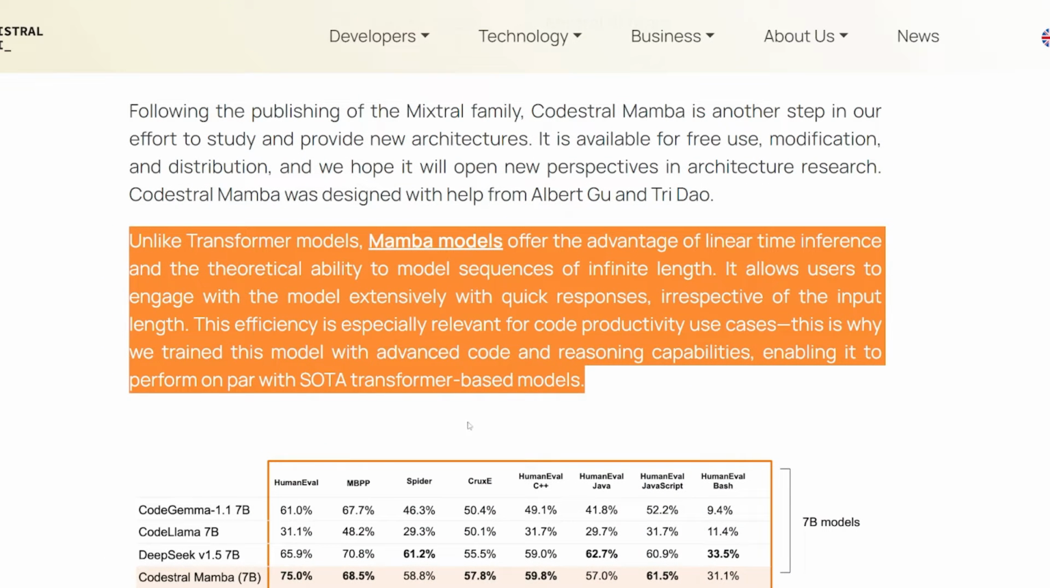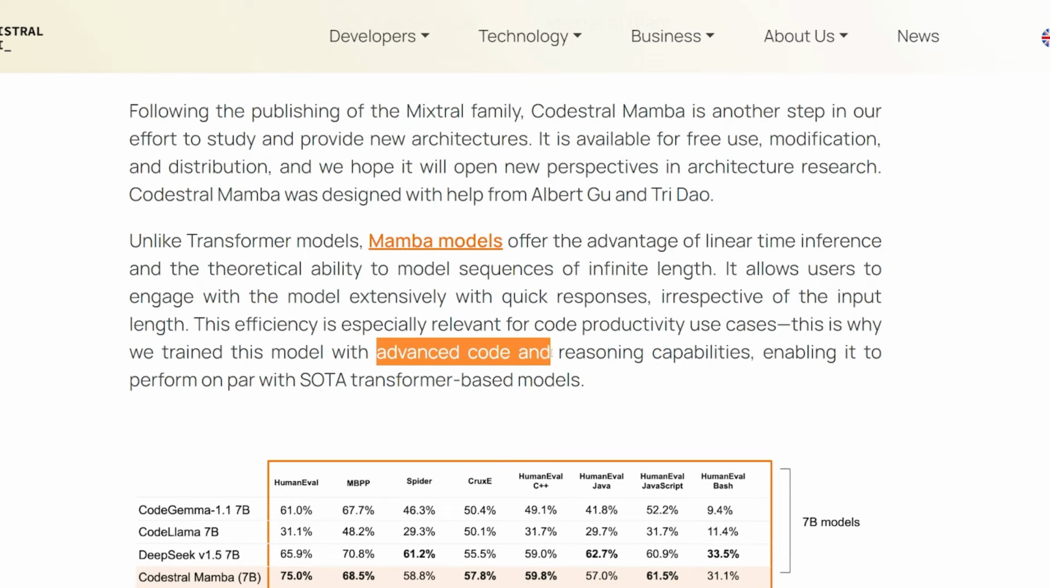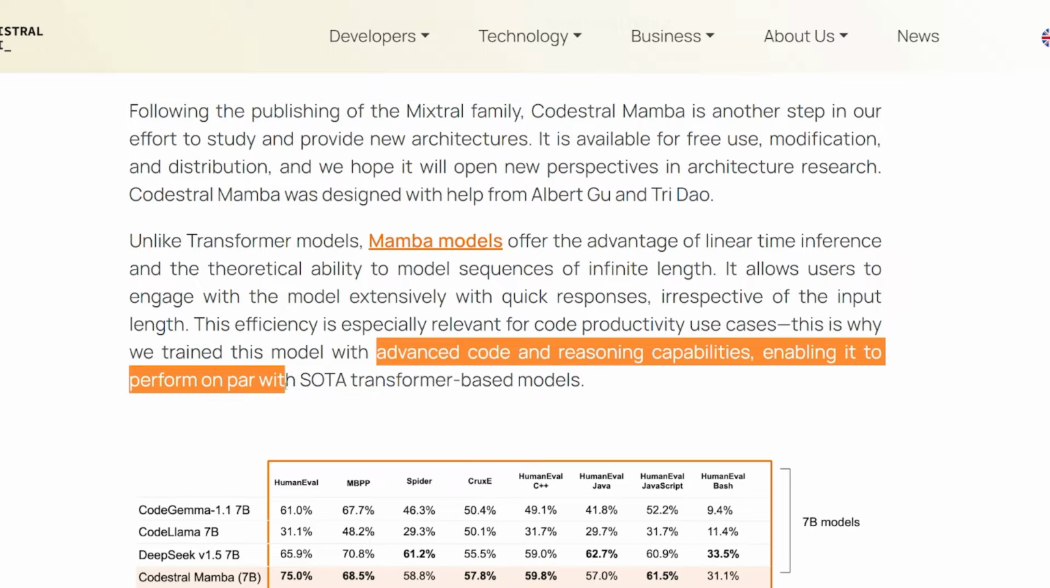It's using the Mamba architecture, which is not like the transformer models that have been published before by Mistral AI. It allows the user to engage with the model for longer and at a quicker pace. It has advanced code and reasoning capability, and it enables it to perform on par with the best transformer-based models currently available.